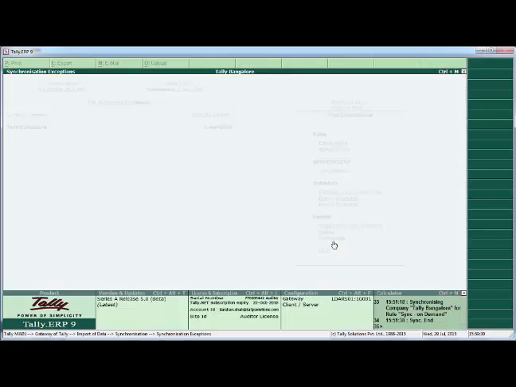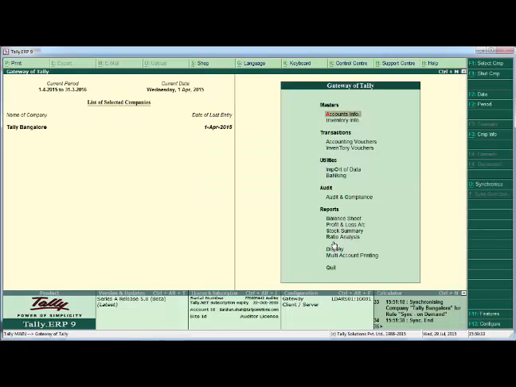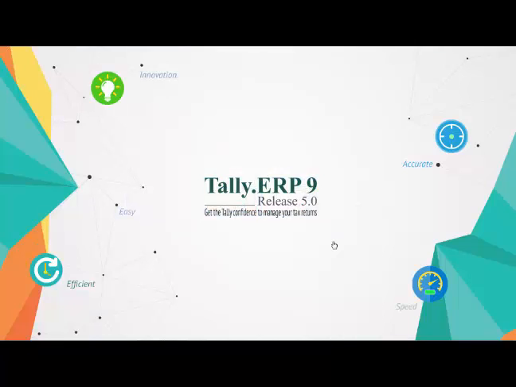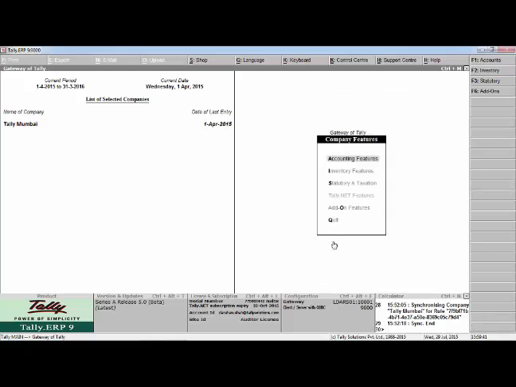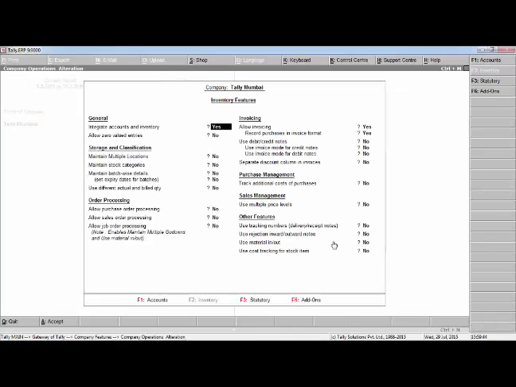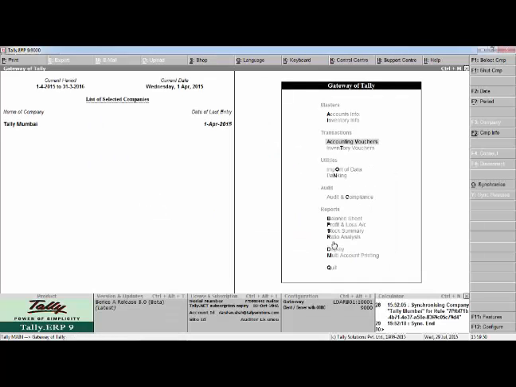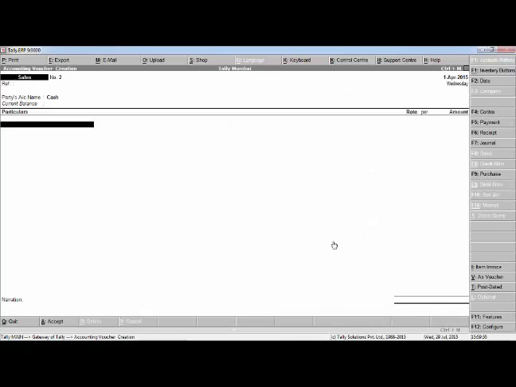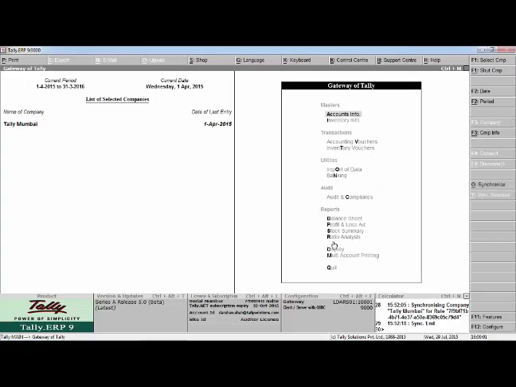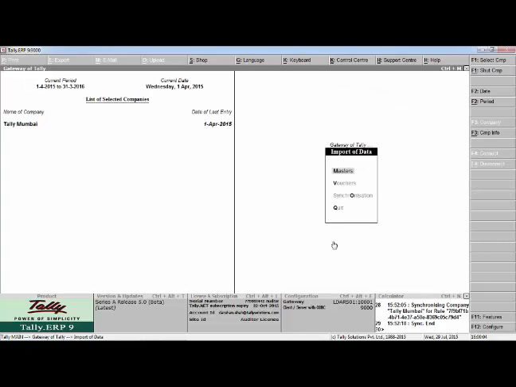Now let us see, for example, on the client side, we create one transaction with zero entries. Say, allow zero valued entries in transactions, and say we pass one sales transaction, a cash transaction, without any value, and save. And then we synchronize from branch to head office.